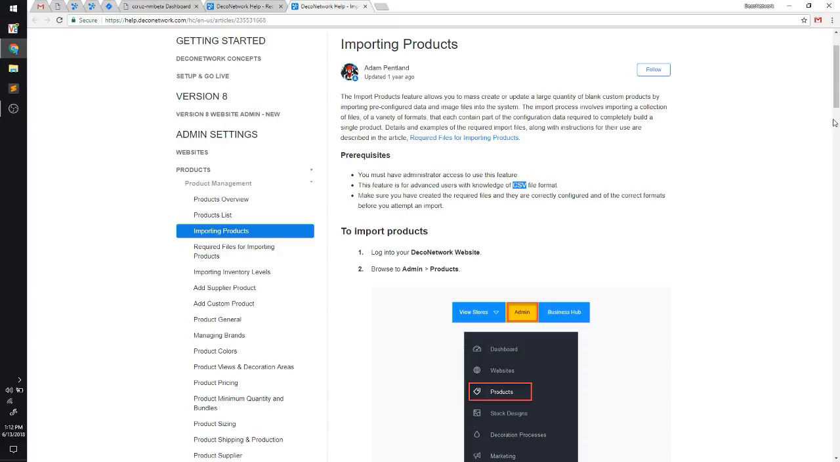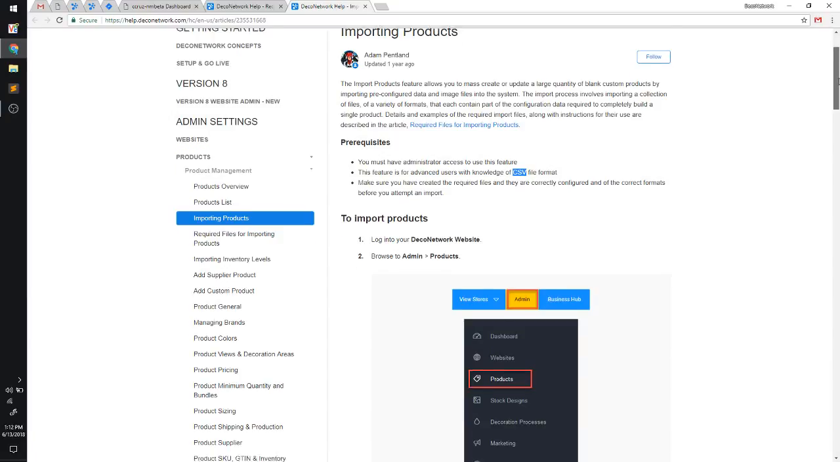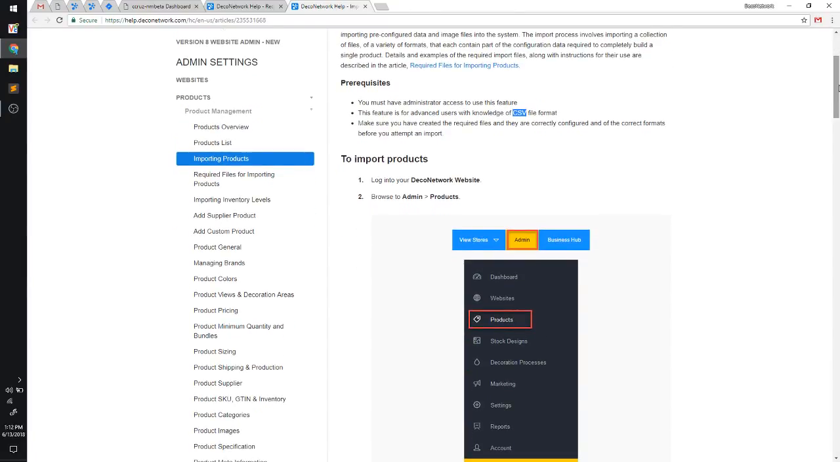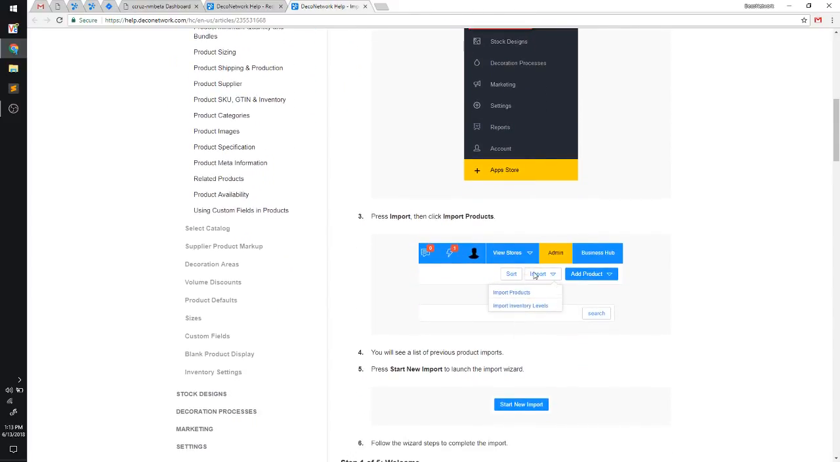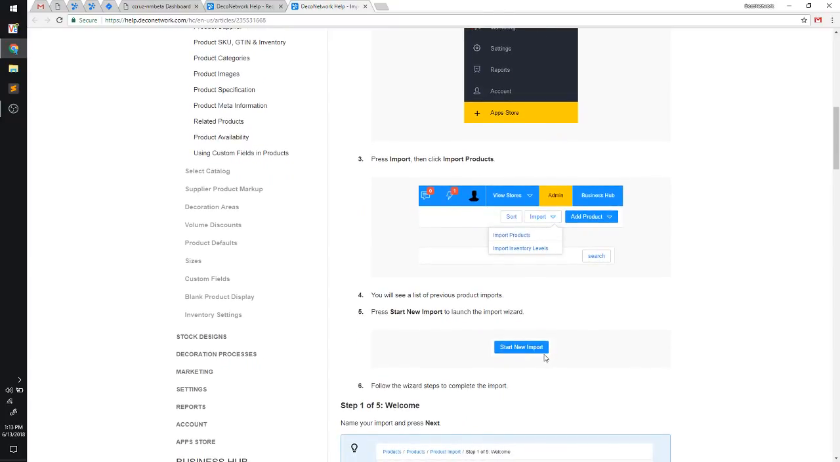All right, so just running through the import quickly here. To import products in our DecoNetwork system, you're going to go into the products section. From there on the top right corner, you'll see the import action. And today we're looking at import products, not import inventory levels. So you would go ahead and choose import products, and that's going to start you down the process. There's a series of steps that the system's going to walk you through.